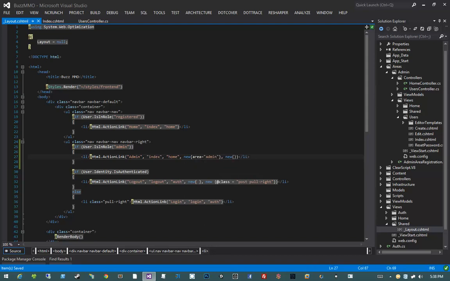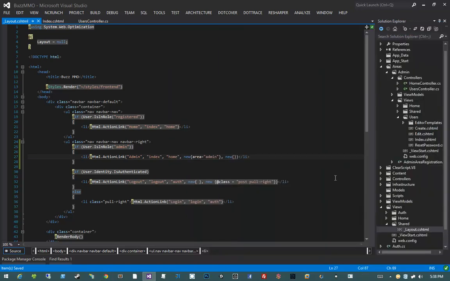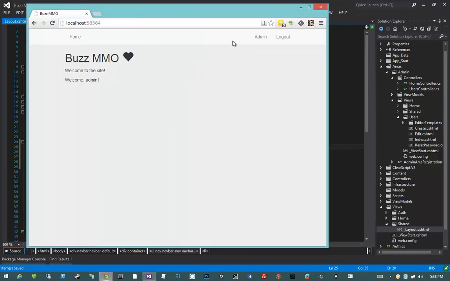So now that we've added that, we can come back here to our front end, refresh, and we see an admin link appears at the top. So again, all I did was add an action link to the admin if they are in the admin role.